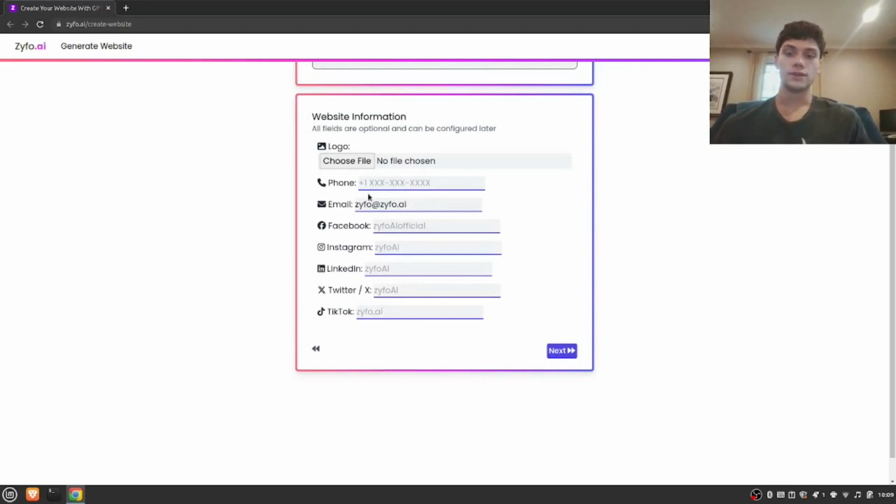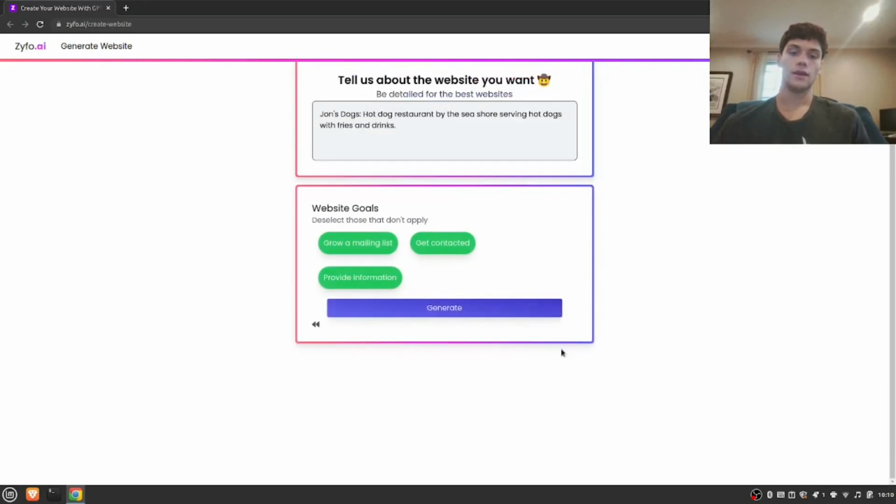Now we can choose to get that logo, phone number, email address, Facebook, Instagram, which will all go on the website. I'm going to select Instagram and Twitter and put in my information here. And the email is filled in by default if you're signed in. I'm going to get rid of it though for now. Click on next, and we can deselect anything that doesn't apply. But I do want to grow a mailing list and get contacted and provide information about my restaurant. So I'm going to keep all of these selected and click generate.